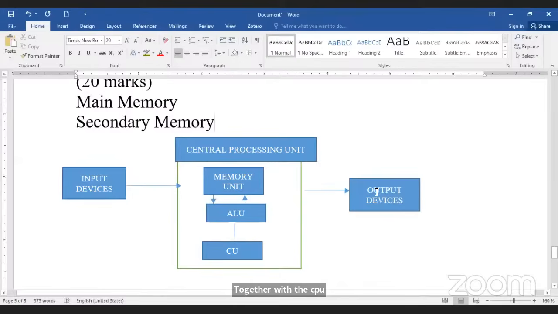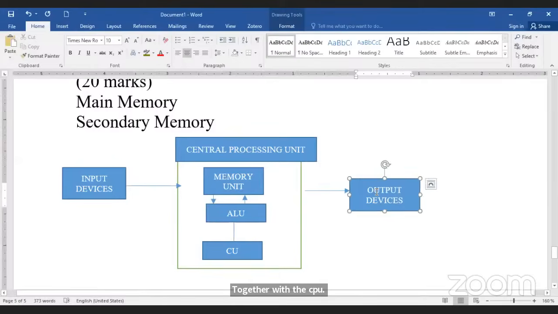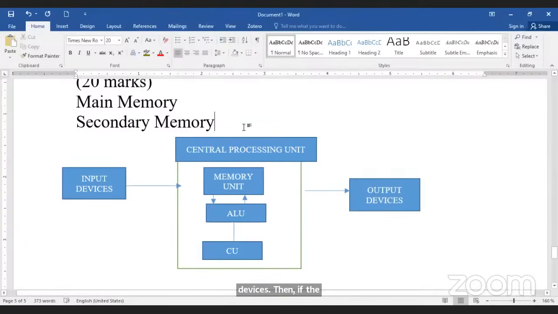Then we shall be able to discuss the output devices. Then, if the time allows, we shall have a look at the software. Thank you. Another person wants to talk.